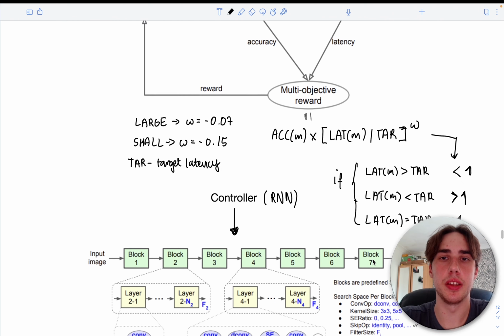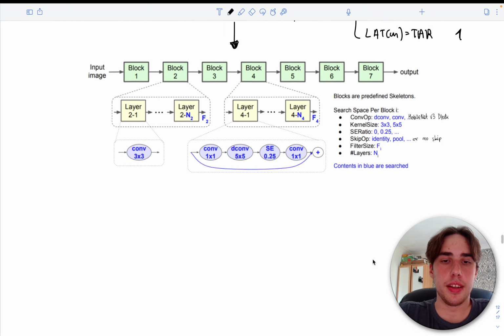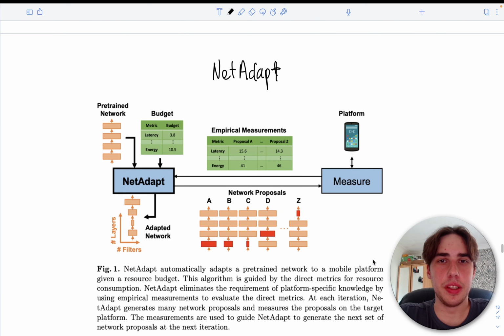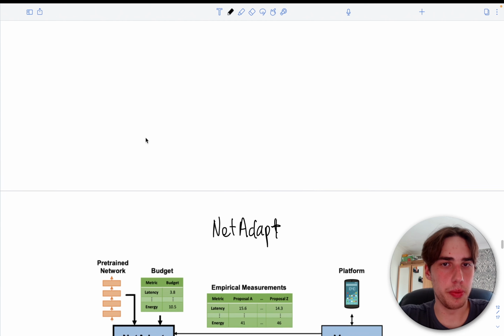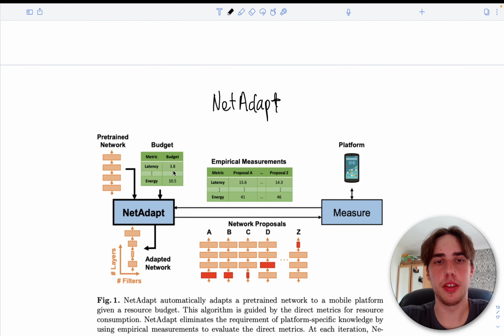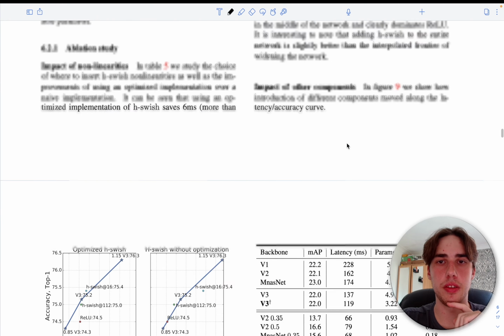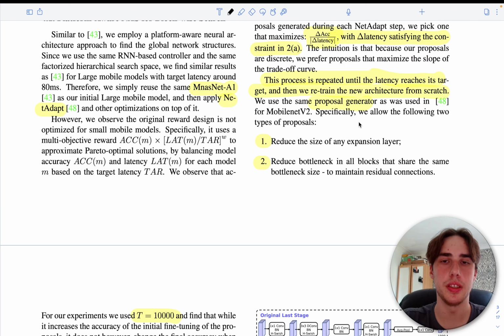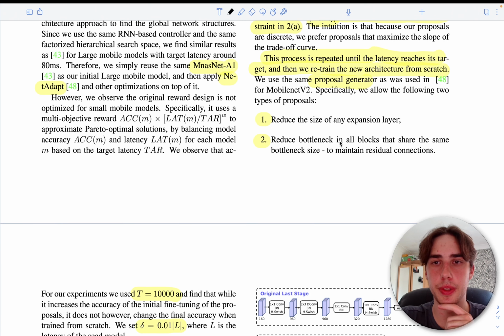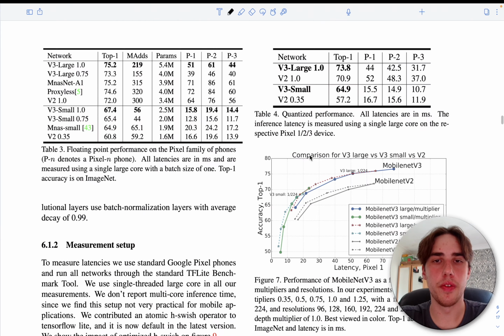So this architecture is optimized to get the best accuracy and the lowest latency. Another thing they did in order to fine-tune the network is use NetAdapt. It takes the pre-trained network, that's our generated network, and we pass the budget here: what latency, energy, whatever we want, we pass it to the platform, basically the phone. Then we change some of the features of the network like filters or layers, right? So we manipulate the width and the depth of the network, but in this case they actually fine-tune something else. The types of proposal, so the changes they want to make to the network, are to reduce the size of any expansion layer and to reduce the bottleneck in all blocks that share the same bottleneck size. So those were the two fine-tuning objectives they had for NetAdapt.